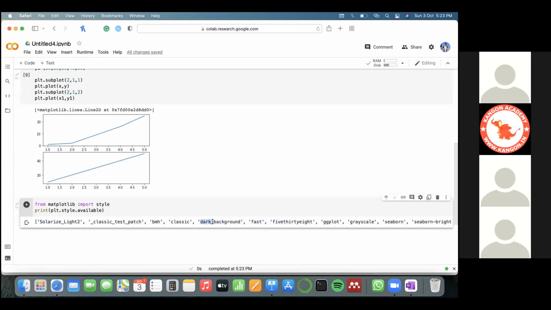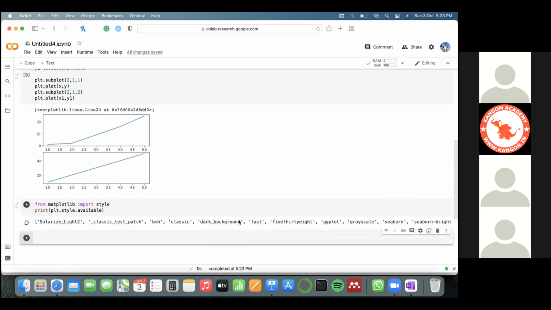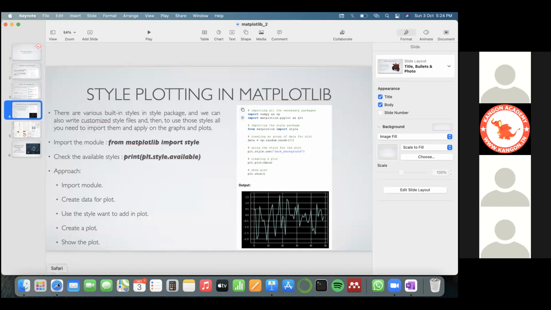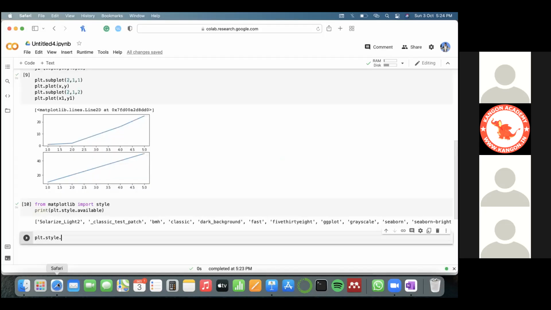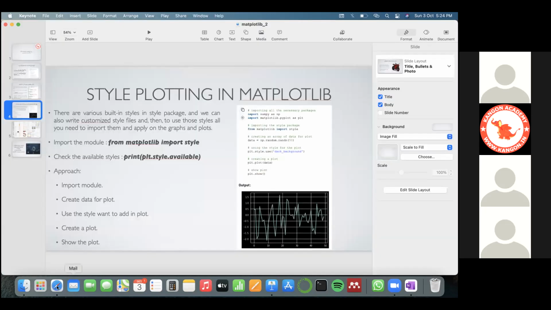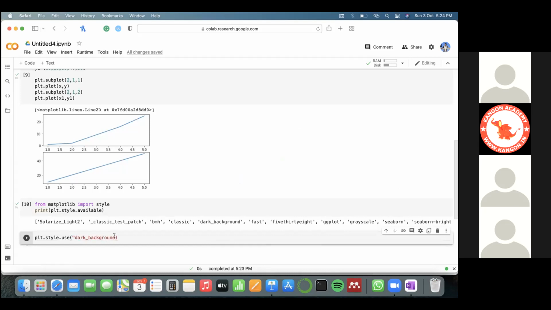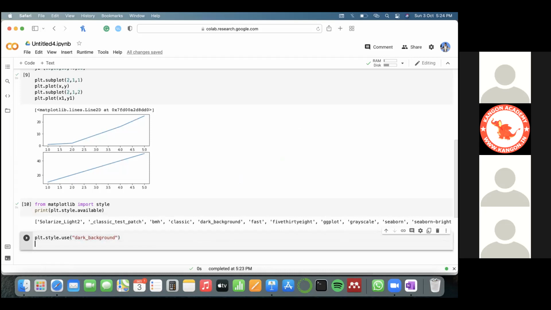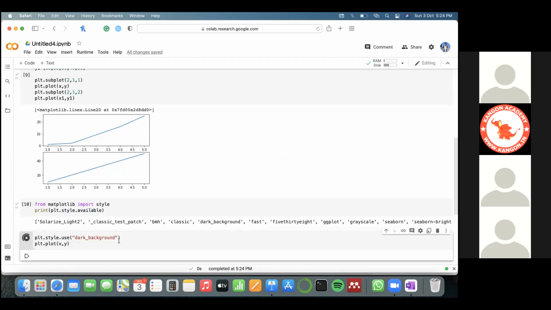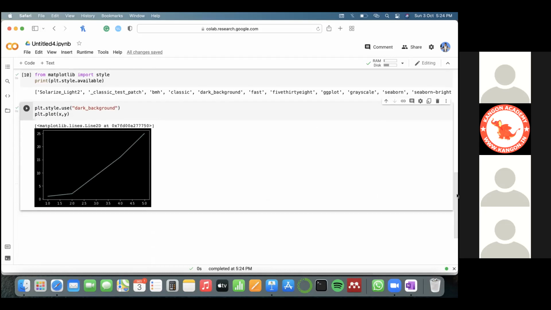I will choose one of these. Let's choose the dark background, and I will plot it using plt.style.use. I want to use dark background, and I need to write it inside a string. Fine. And plt.plot x comma y, the values. Let's see. Here we go. Here's the style, the dark background.